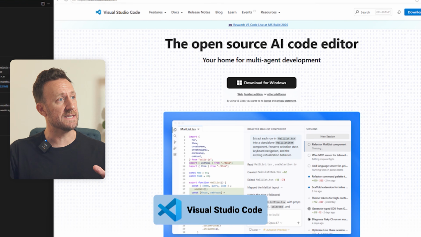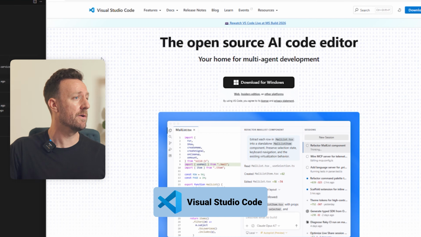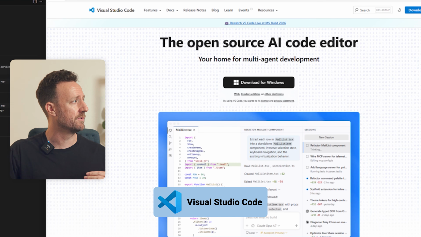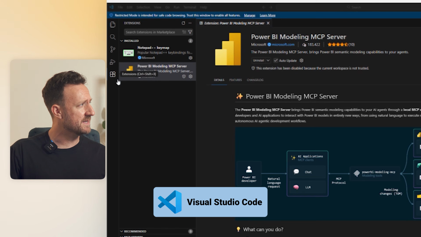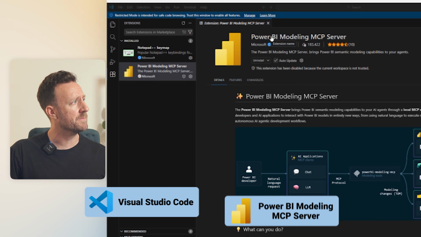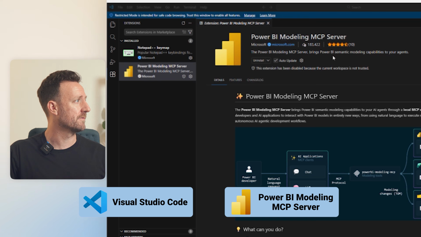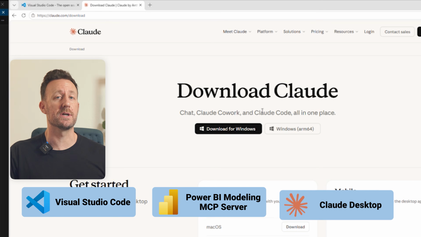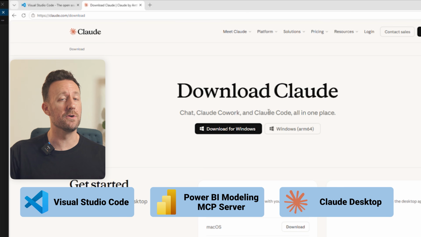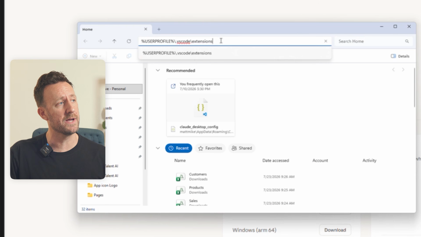First thing you wanna do is download Visual Studio Code. Okay, once you get that downloaded and you have Visual Studio Code set up, you're gonna go to the extensions right here and look for the Power BI Modeling MCP server. So you're gonna download that. Then, of course, we need to have Claude. So you're gonna download Claude Desktop. And those are the 3 core applications that we need for this. Okay, next, we're gonna open up a folder. In that folder, you're going to paste this pathway into the search bar: user profile / vscode / extensions.